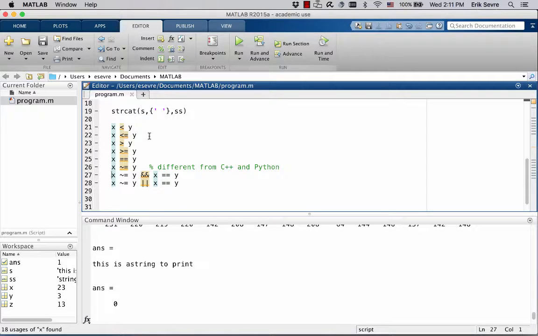Now for and or, MATLAB uses the same syntax as C++, the double and, or the double vertical line to represent and or. So these are the basic operators we have in MATLAB. They're very similar to what we've seen in Python and C++. So I just wanted to create this quick video to help you understand those.